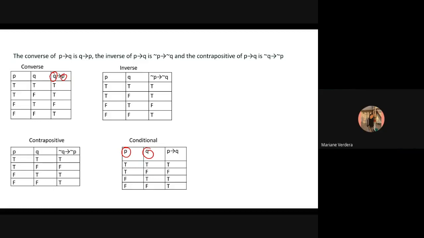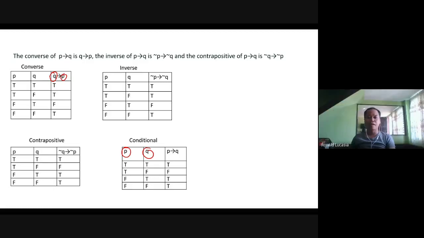Marian. Yung sa converse po and inverse, pareho lang po yung result niya sa pinaka third column. Pati po yung contrapositive and conditional. Very good. The term there is logically equivalent. The converse statement and the inverse statement are logically equivalent. On the other hand, the contrapositive is logically equivalent to the conditional statement. Okay, false. Pareho yung conclusion po.